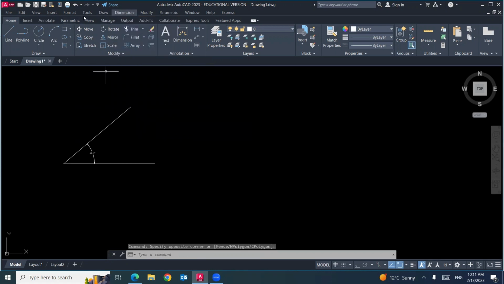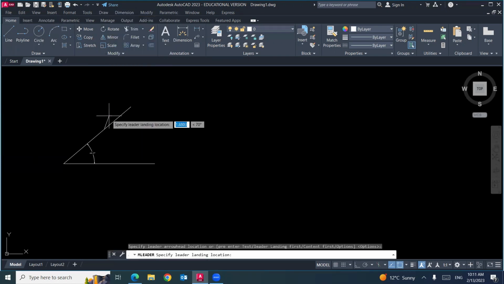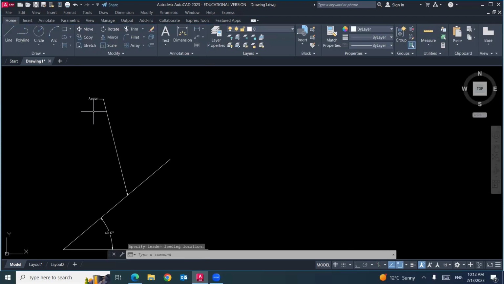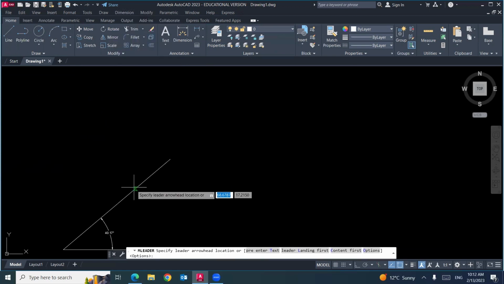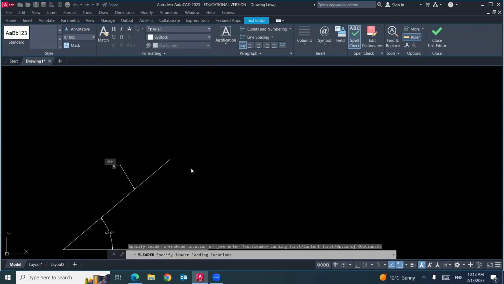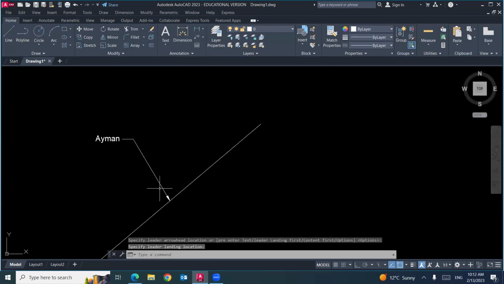If you would like to point multi-leader, point to this one and write anything, you know, and then close. There you go. You can point for this one and write what you want. Let's repeat it one more time. Dimension multi-leader. Click here and click here, and you can write what you want. After you are done, close. There you go. So I pointed to this line and I wrote something.